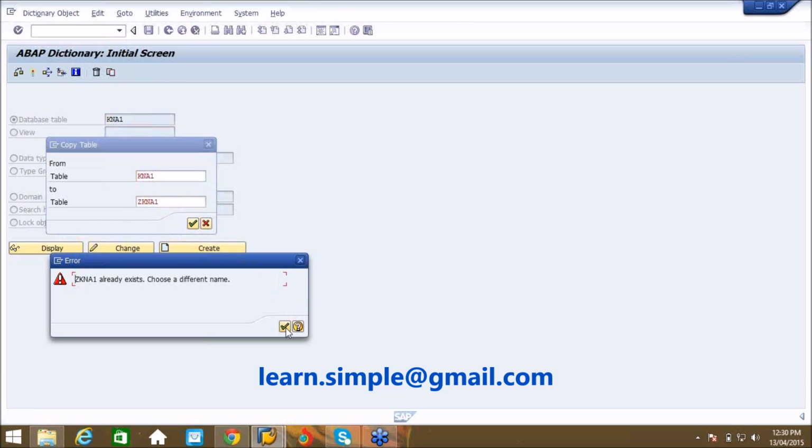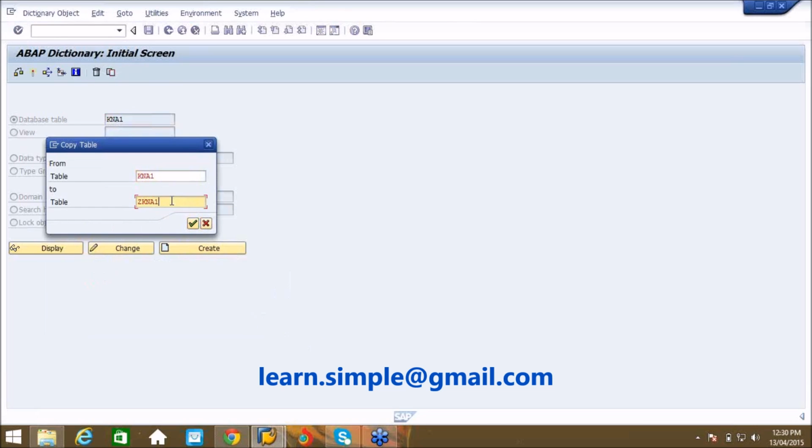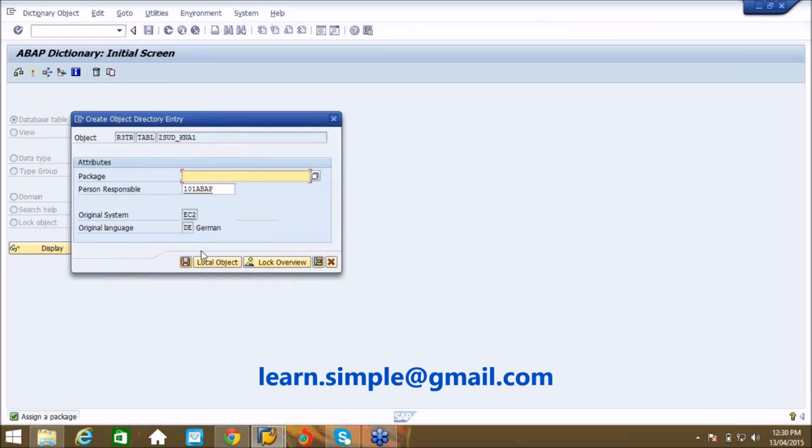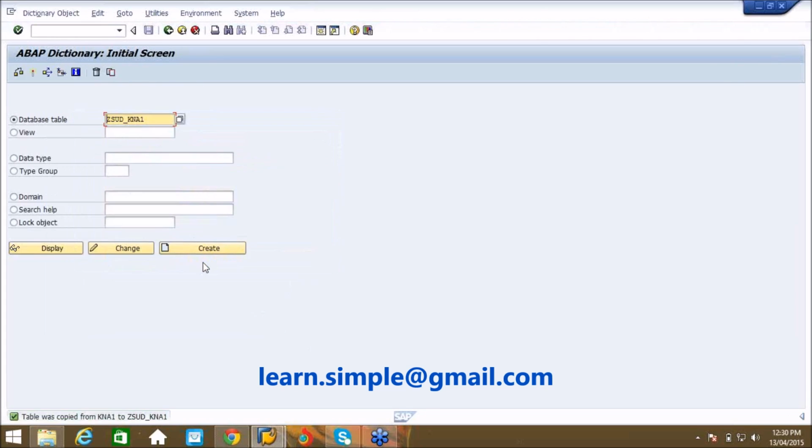Okay, ZKNA1 already exists. Somebody has already done it. I'll say ZSUD underscore KNA1. So now let us save it. My table name is ZSUD underscore KNA1. Now activate my table.